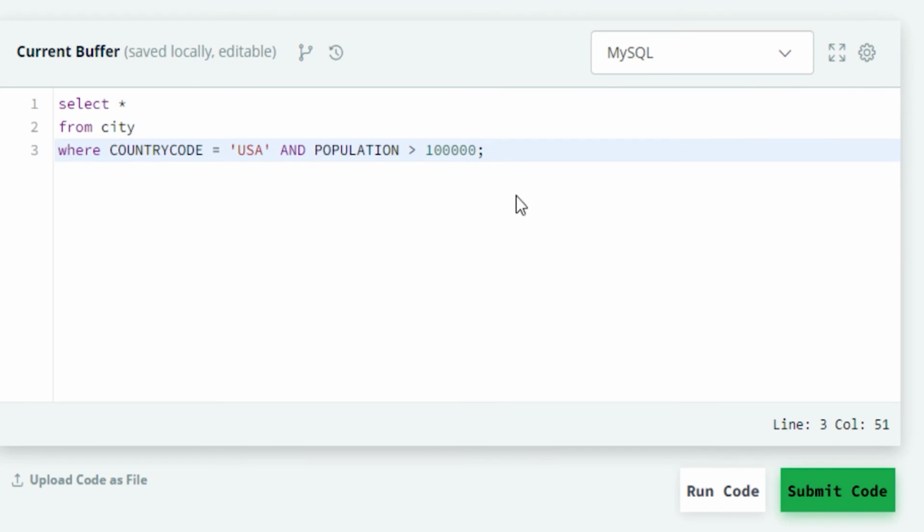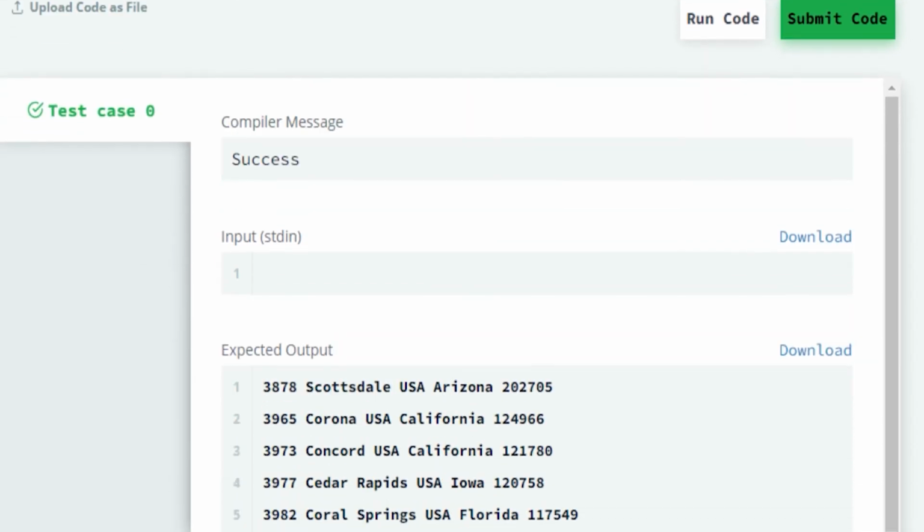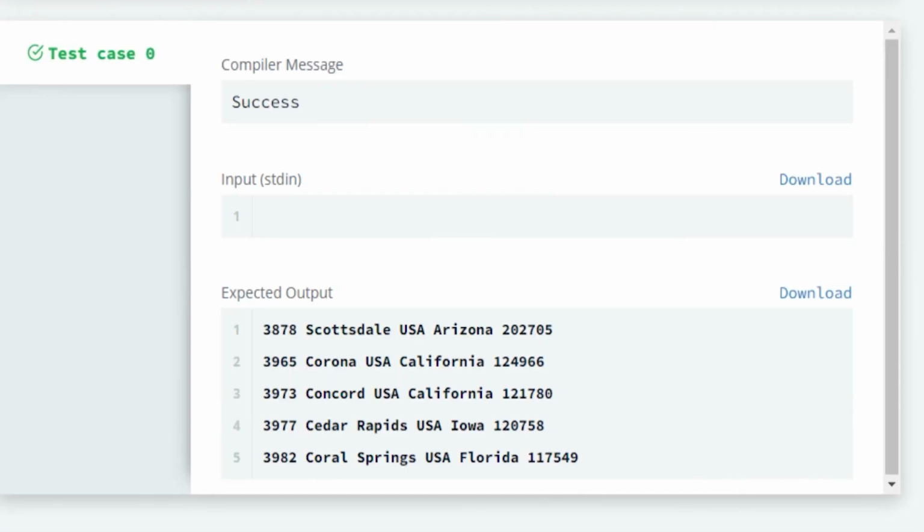Let us see if this query is correct or not. We have to submit our code and Hackerrank will tell us whether our query is correct or not. So let us submit the code. Well, the compiler message says success. It means that the query is absolutely correct. Congratulations, guys. We have solved our last query of this video.